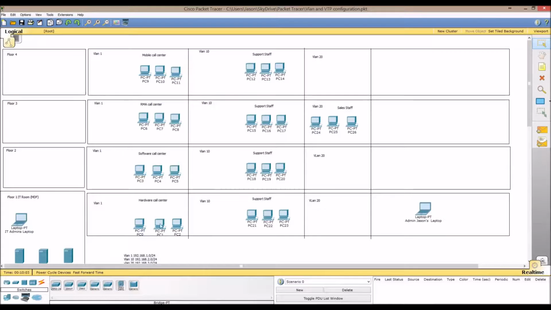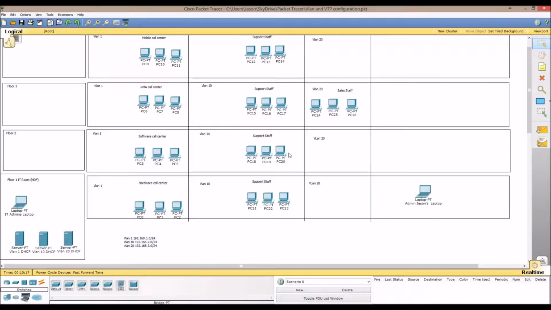So I've got a few in the call center, and I've just put them in VLAN 1, put all of the support staff in VLAN 10, and I've got a VLAN 20. I'll probably just use VLAN 1 and 10 to make the point and show the configurations, so it's not long and drawn out. And the IP address scheme that I'm using, of course, is Class C, and I'm using the 1, 2, and the 3 network. So let's go ahead and get started.